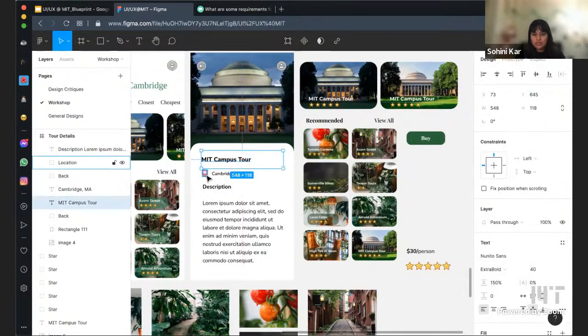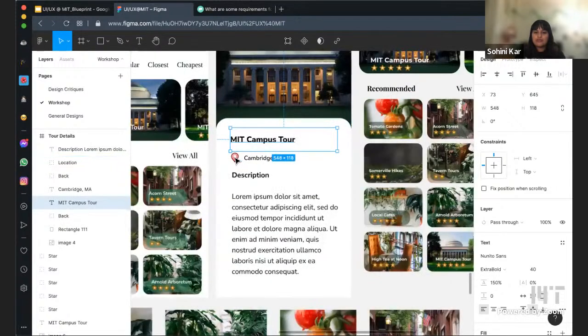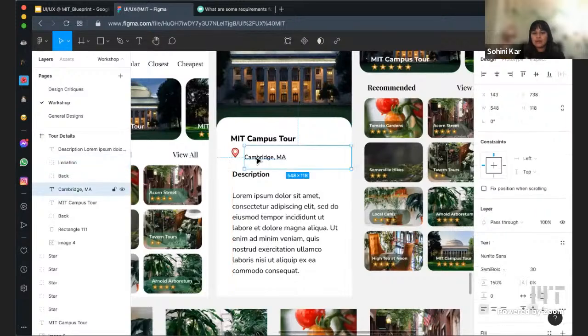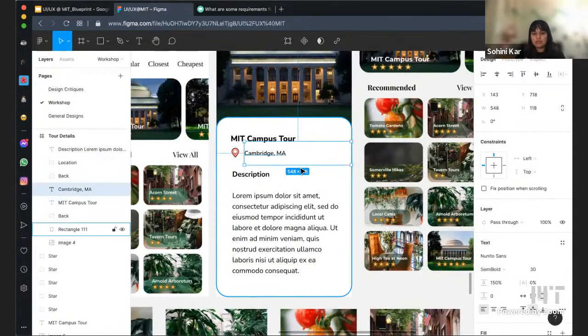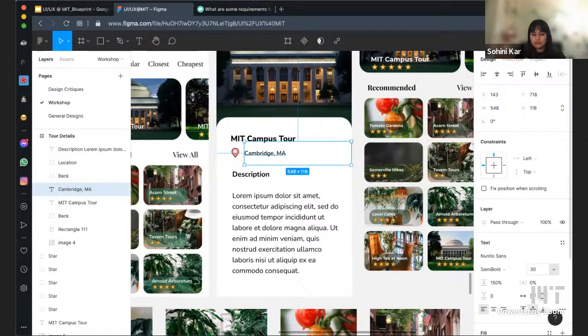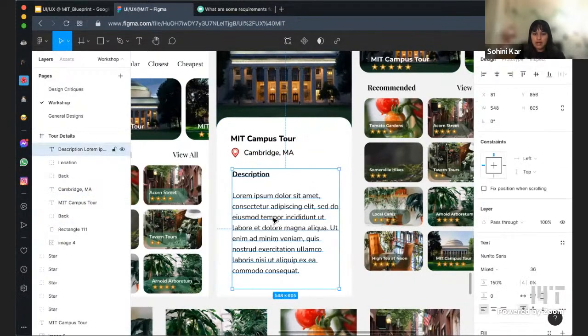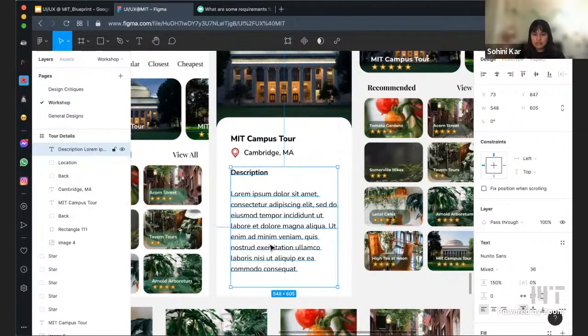And we can move things around. So a lot of the design process is iterating like this and trying to work around with your designs to figure out what exactly works the best. That looks better in 36 size. Yeah. We can go ahead and look at our description.